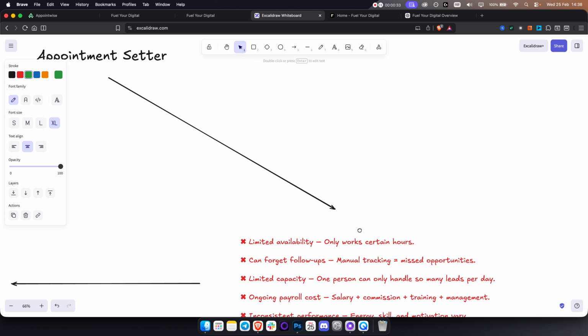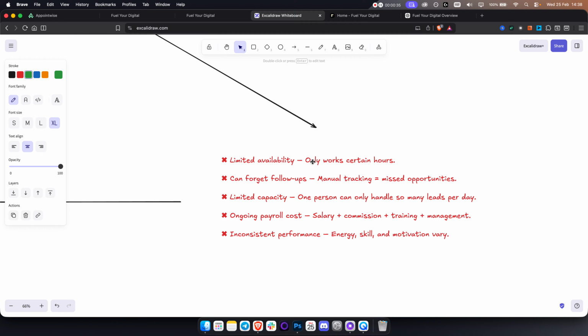Now, usually appointment setters have limited availability, so they only work certain hours. We're talking here about appointment setters that work for you, so human labor, and they can forget follow-ups. They have limited capacity. You need to pay them every single day or every single month, whatever you agree with them, and they have inconsistent performance. On top of all of that, they tend to not have that good of a performance.